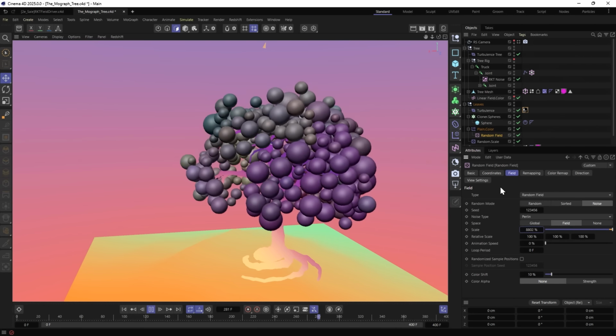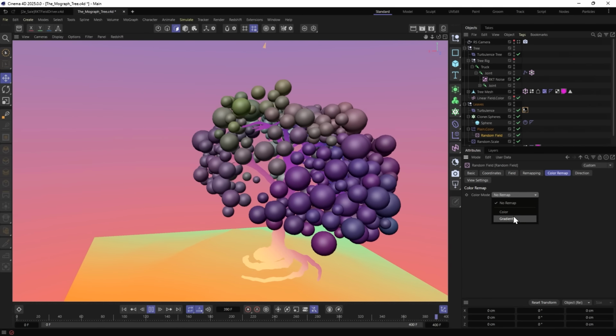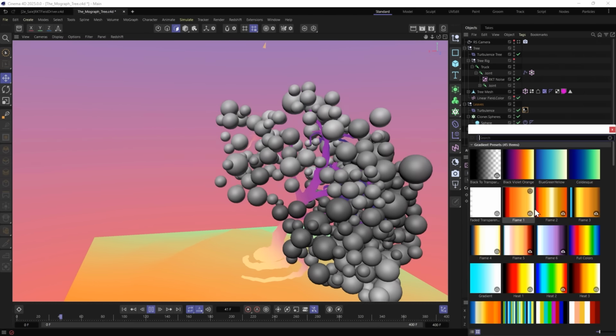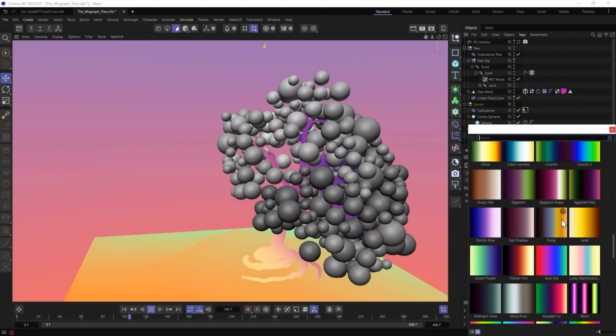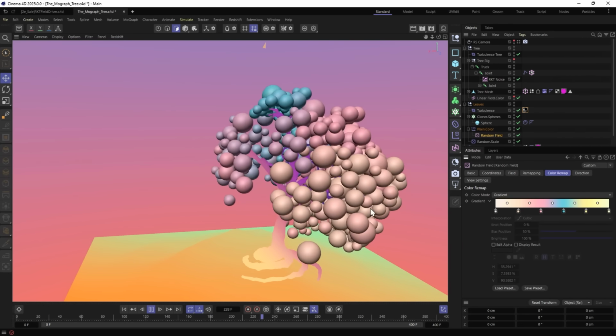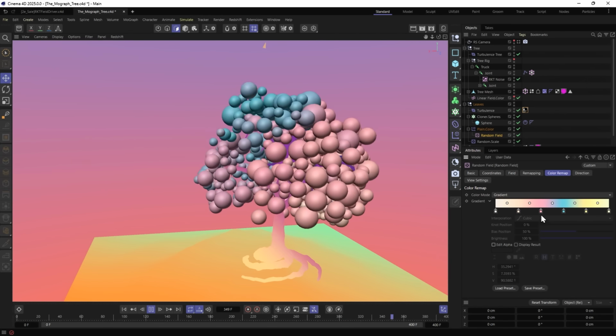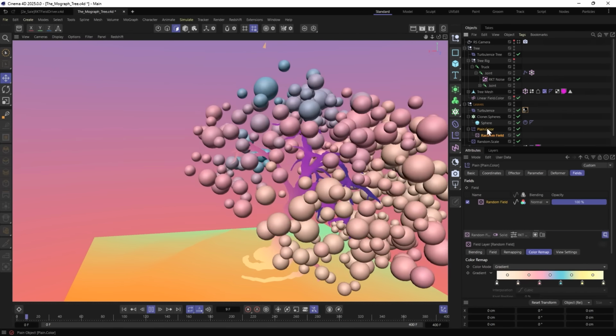And I want to make a set color, not random. So let's go into our color remap and say gradient, and load a preset. I'm going to intentionally pick something kind of desaturated. Let's grab Lucky Marshmallows. These are one of my presets. You see that we've got these now shifted to these marshmallowy colors. So, okay, that's fine. That's all standard Cinema stuff.